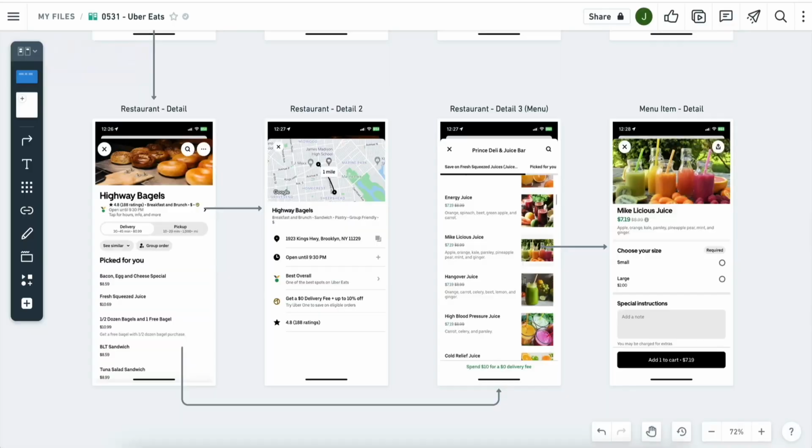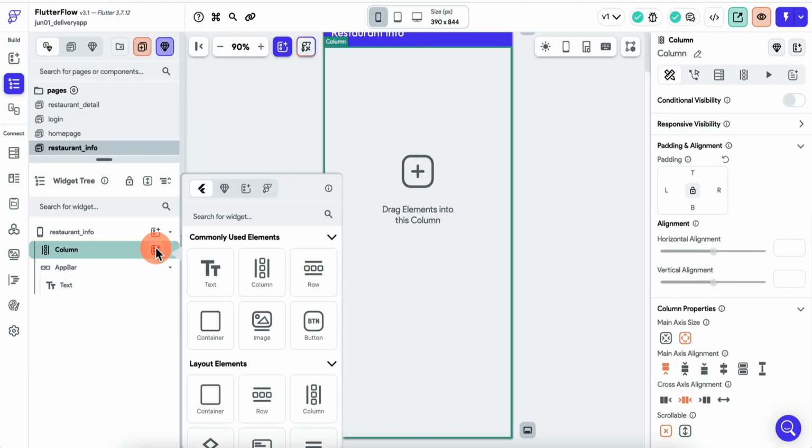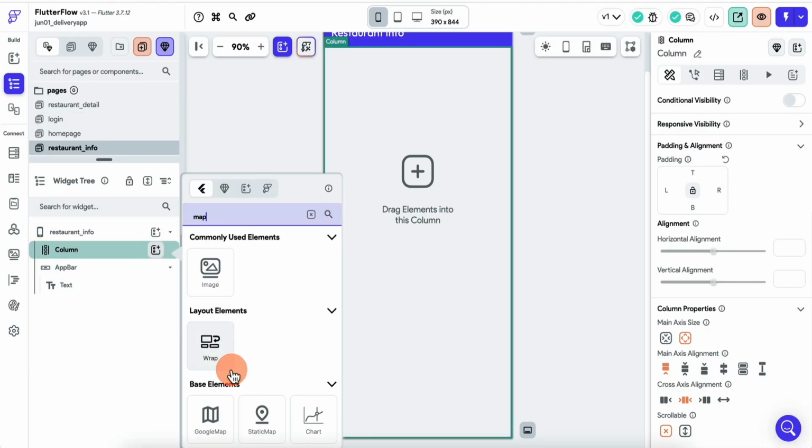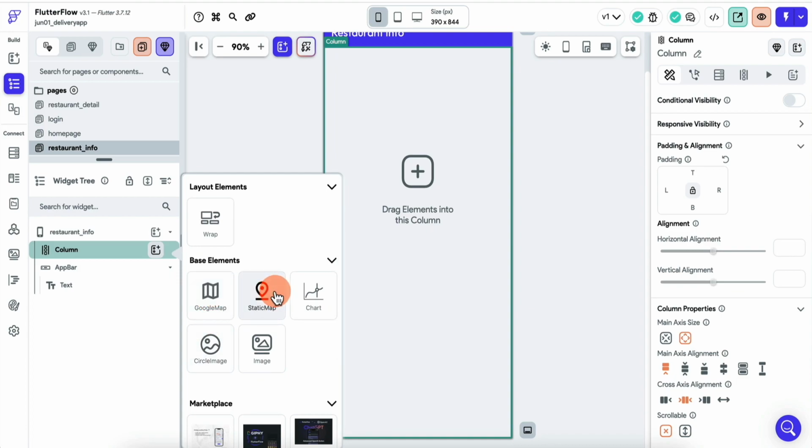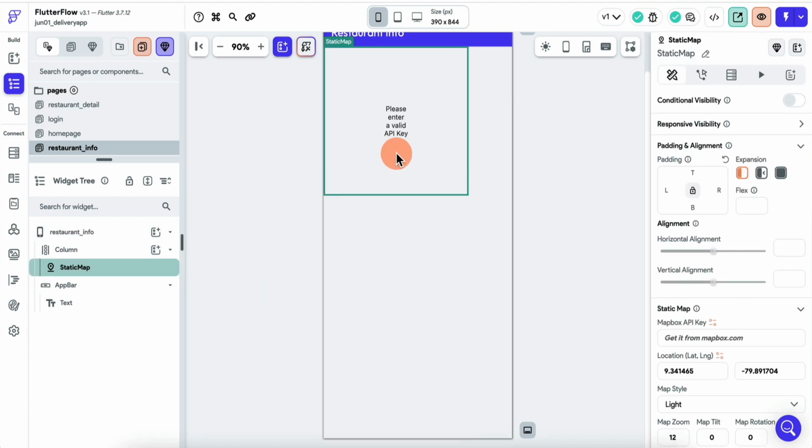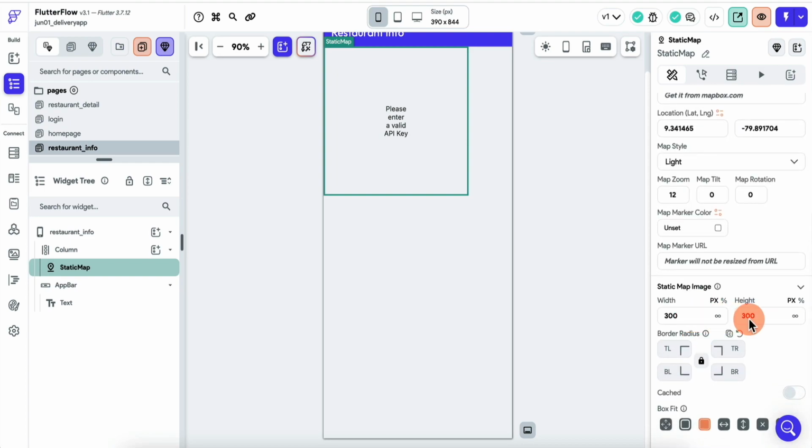We have the column here, and now let's put some stuff in there. We can put a map. What kind of map do we want to put? We have the Google map. We have the static map. Let's try the static map. So we need an API key. I have the API key. So we're going to do that.